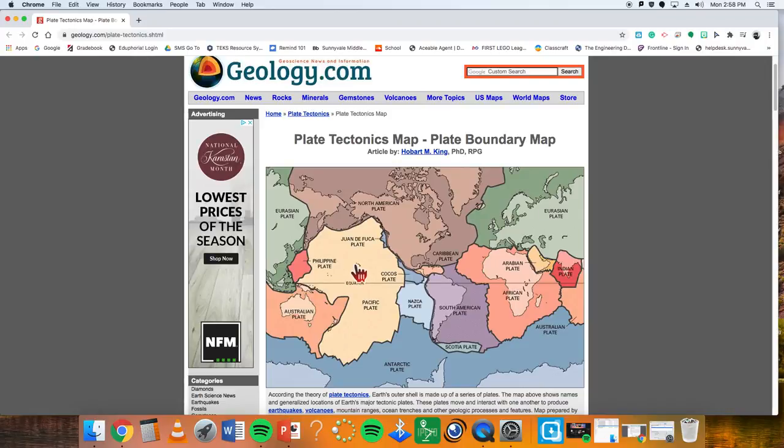There's actually a bunch of Hawaiian islands that are underwater now. They've been weathered and they're no longer sticking out. So pretty interesting. But you can see these plates and lots of things happen here. You can have volcanoes and earthquakes, different things like that. This is the Ring of Fire.